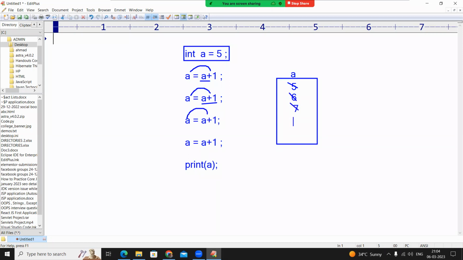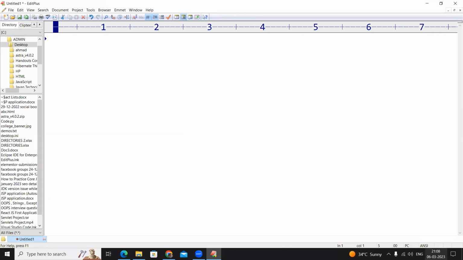Here 7 plus 1 will be stored into a. It will become 8. 8 plus 1 will be stored into a. It's 9. This is how the values will be stored. Finally, whenever you are printing that value, that 9 will be displayed.